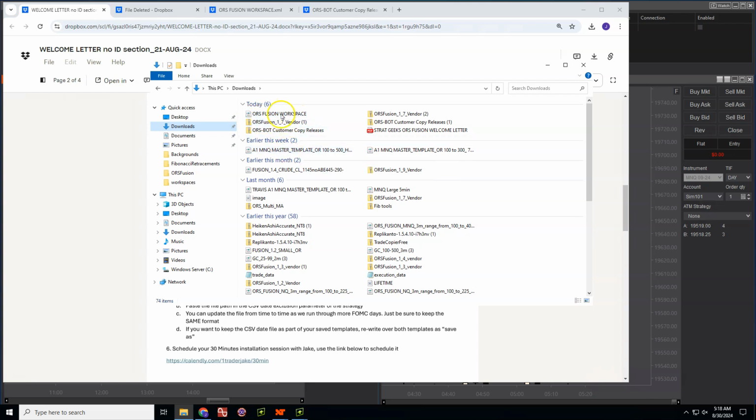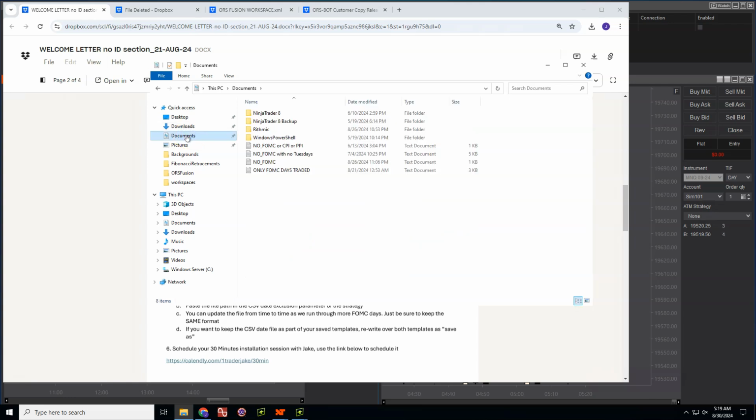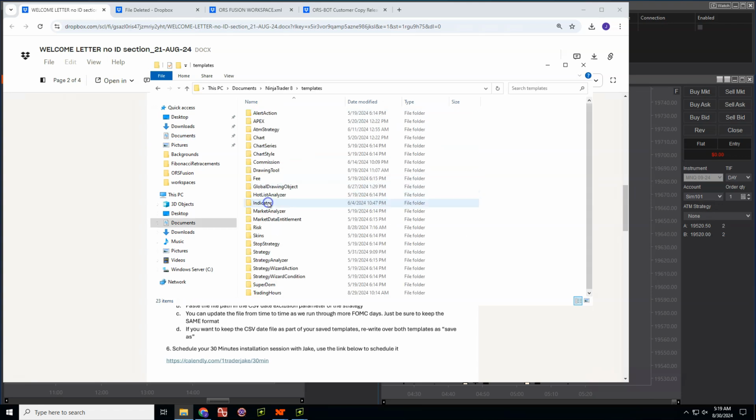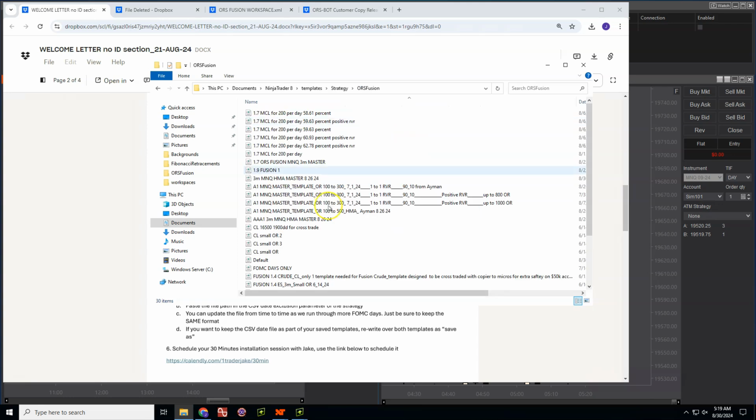So for me right now, I'm going to go ahead and click this template here, and we're going to copy it. We're going to move it to a very particular spot in NinjaTrader Documents. So start with Documents, NinjaTrader 8, Templates. Well, what kind of template is this? This is a strategy template, and it's an ORS Fusion strategy template, and Control V.